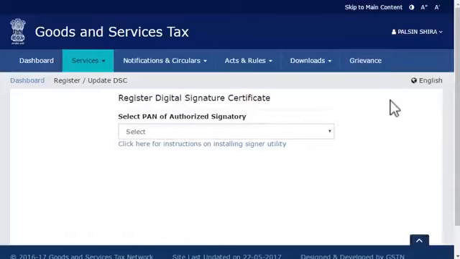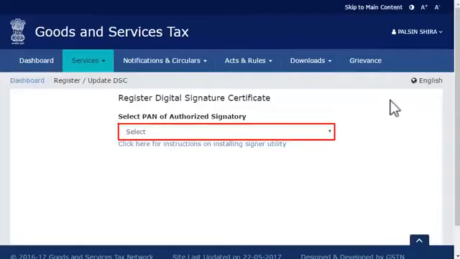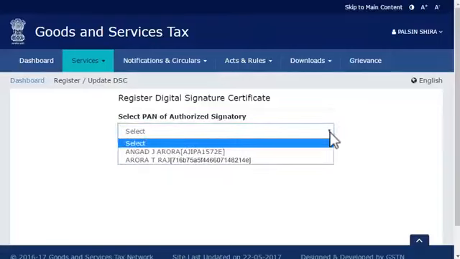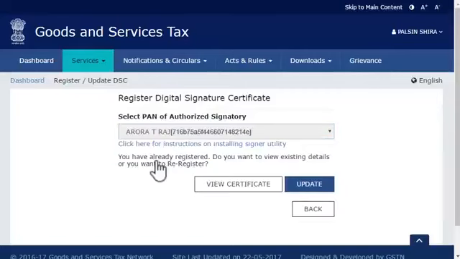From the next screen that appears, open the drop-down list to select the PAN of the authorized signatory for whom you wish to update the DSC. Select the desired authorized signatory from the list. For the purpose of this demonstration, I'll select Aurora T. Raj. Since this user already has an old DSC registered in the system, the portal will detect that and show the option to either view the certificate or to update it. Go ahead and click the Update button.